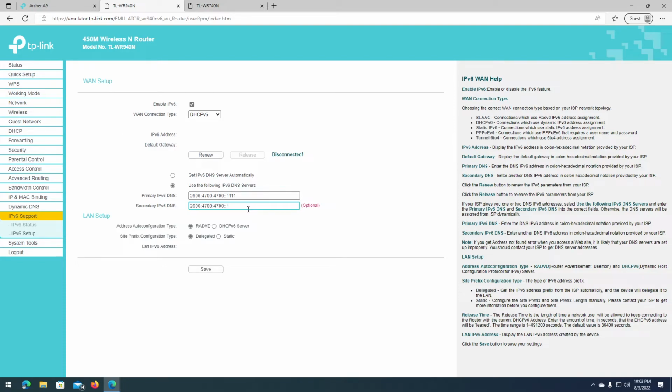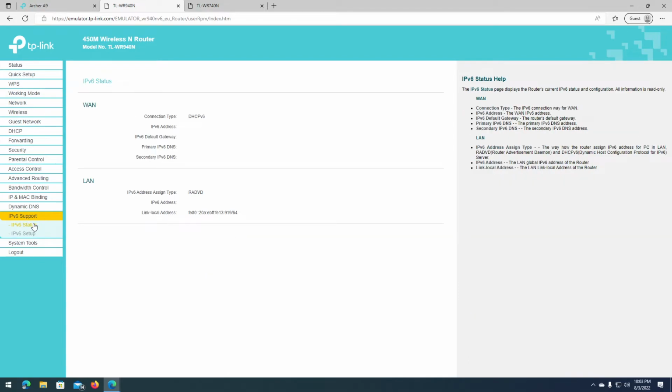So there we go, we've entered our two addresses, and can we hit save? If this were a real router, our settings will persist after we hit save, and if we go back to the status page, the IPv6 addresses for DNS should have appeared beside here. However, since this is just a simulator, it's blank. However, on a real router, the IP addresses you entered should appear here.